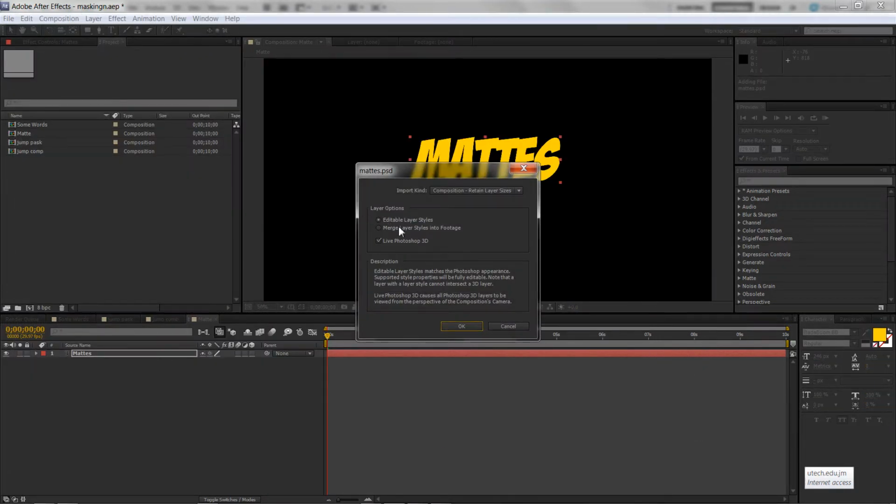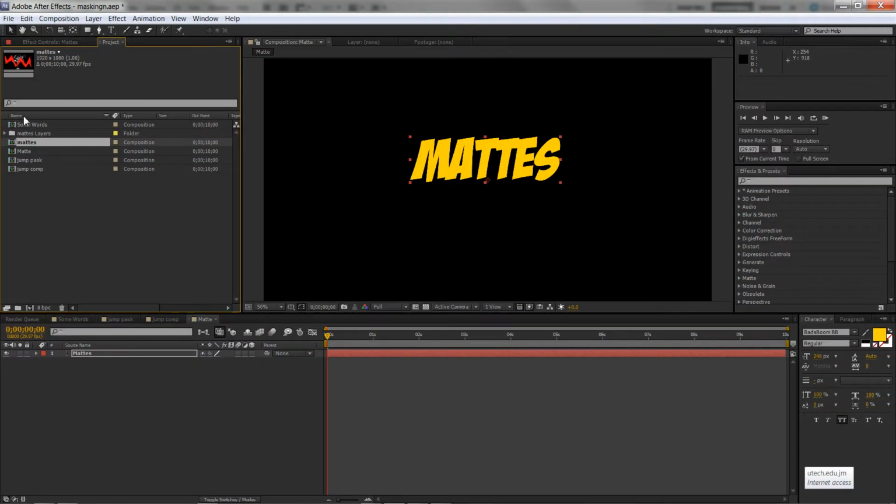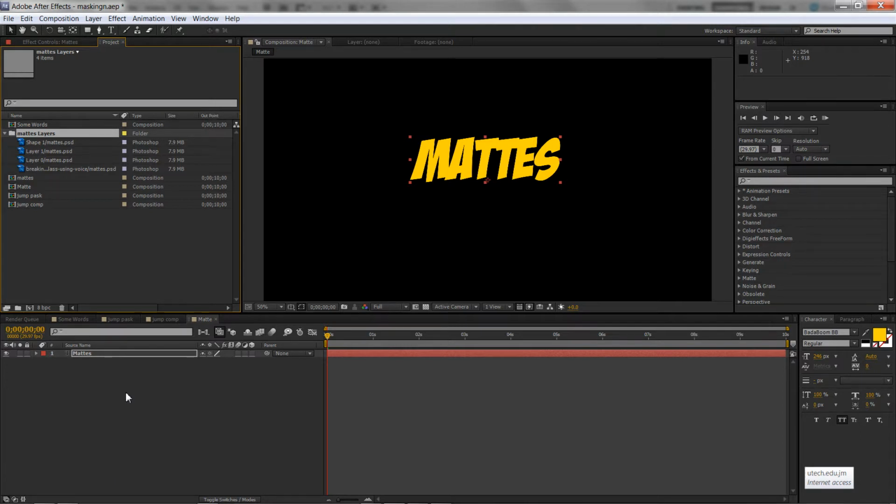All right, editable layer styles. Yes, okay. And we have our folder here, which has a whole bunch of different stuff in there. Cool. So let's work with the mats. So here's how mats work, right? So I'm going to change my modes, right?